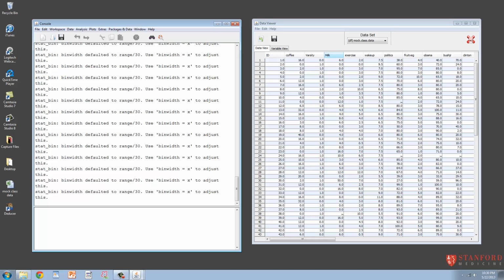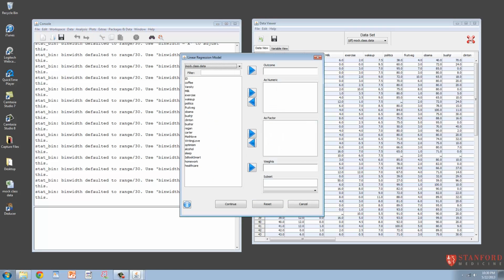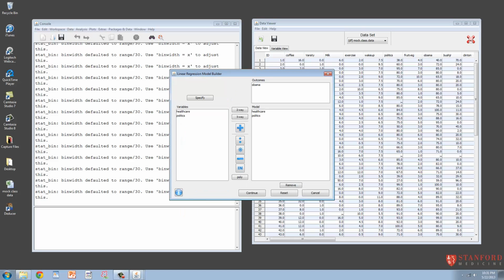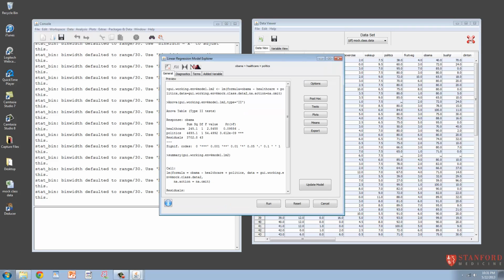The question asks us to include the new variable politics, essentially the student's political bent, and repeat what we just did. So I'm going to go to Analysis and Linear Model. I'm going to drag Obama into the outcome box, and the healthcare variable into the as numeric box, but also politics into the as numeric box. I'm going to click continue, and again, we're not interested in interaction or effect modification, so I'm just going to continue here. And our output is displayed in this screen once again.